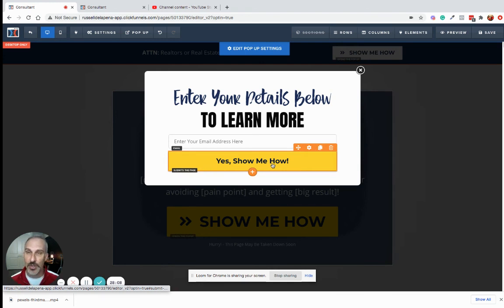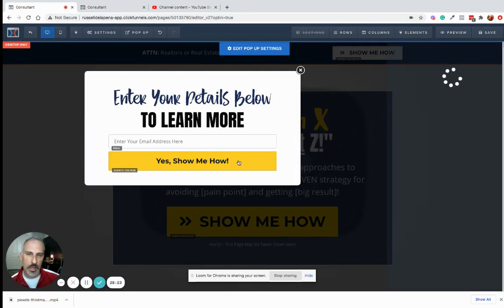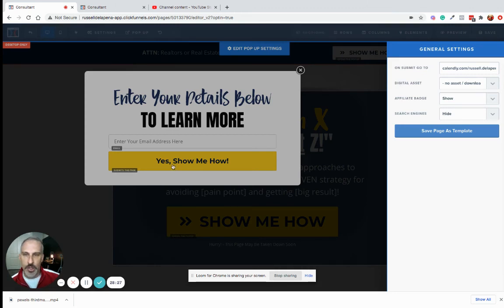Although this funnel does have 2 steps, with that thank you page, there are some other ways to have it say thank you first, and then redirect to your Calendly. But just to keep this really simple, I would say go to the settings tab, click on general, and then on submit, when they click that yellow button that says yes, show me how, have it go to your Calendly link. Keep it simple. Within Calendly, you can actually have people fill out information. If you say, hey, Russ, I definitely want to know X, Y, and Z before I speak to them, that'll work too. So that's a real simple way to do it.